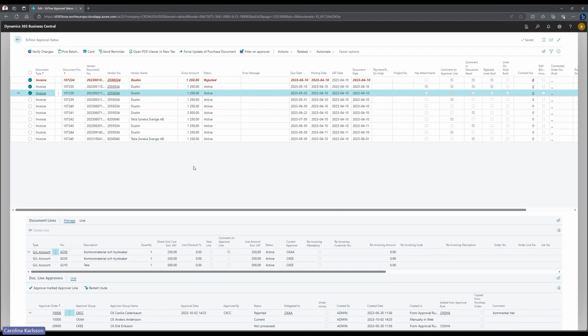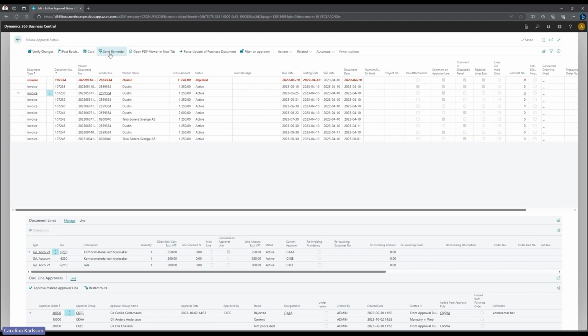So all of the approvers that have the status active, meaning it's their turn to approve something, will receive an email when you do this. And if you don't choose anything and you only click send reminder, then you send to everyone that has a line to approve. So let's say that someone has 3 documents that they need to approve, then we will only send 1 email and we have collected all the documents in that email. So they won't receive 3 emails if they have 3 documents to approve.